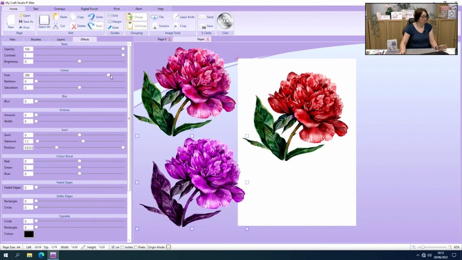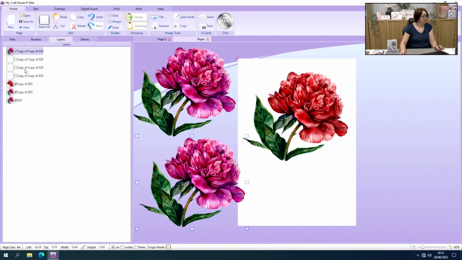So you can see we've got blues and purples and greens there. But then if I go back to the layers tab and start to switch these on, this one here is the orange one. Then we've got the yellow one, then the blue one, then the purple one. But if I switch all of those off, underneath it you've still got the original one. So there's so many different options.